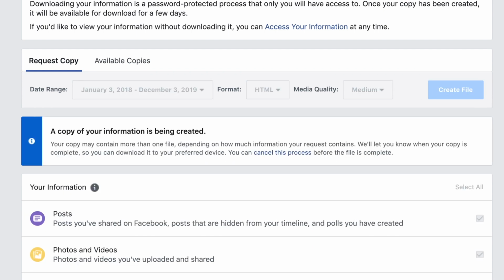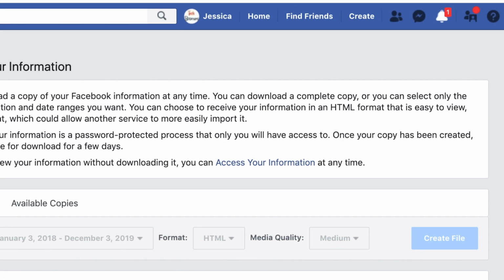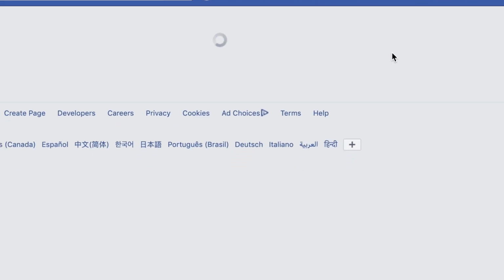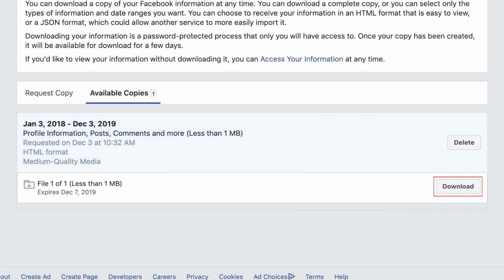Facebook will then begin creating a copy of your information. When it's ready to download, you'll receive a notification from Facebook. Click the notification to go to the download page. Then click the download button.